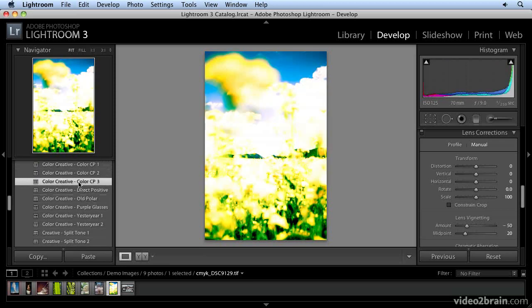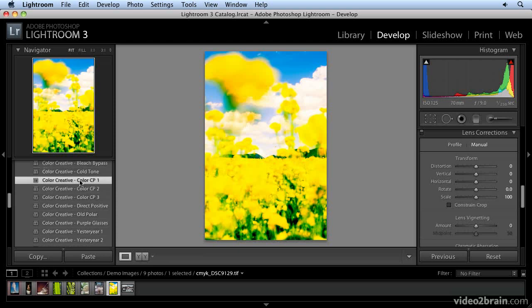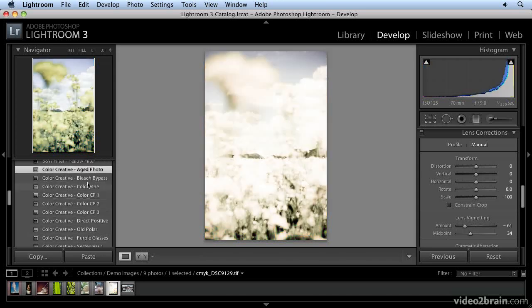I find that presets are a really good way to come up with a very quick look for your image. Then once you've selected the preset and you're happy with that, you can actually come over and use the develop settings on the right to customize that preset. And once you've done that, you can create your own preset. Let me show you what I mean by that.